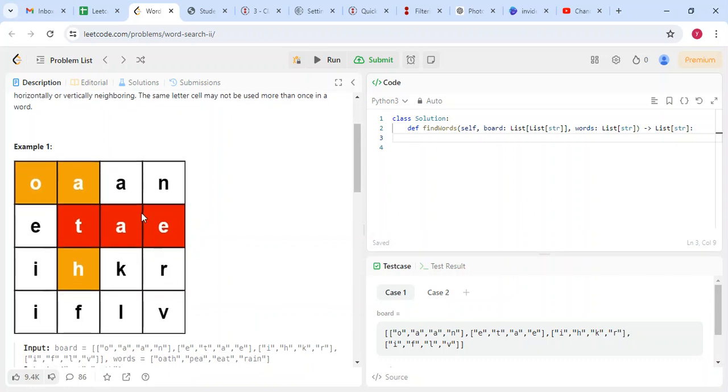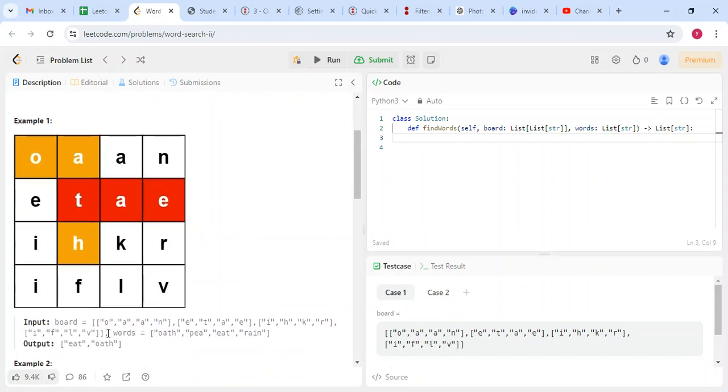Okay, so this is our example one. This is the board which is given, and words are oath, pee, eat, and rain. We need to find which all words are present in the board. So we can see oath is there, and eat is also there. We can only go in either horizontal direction or vertical direction. So oath you can see here and eat you can see here.